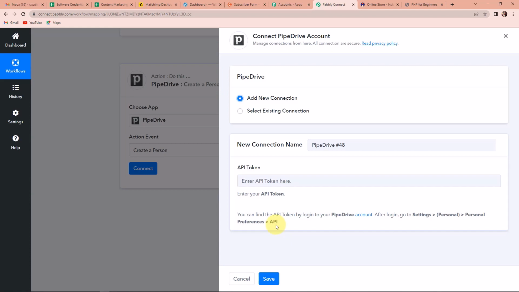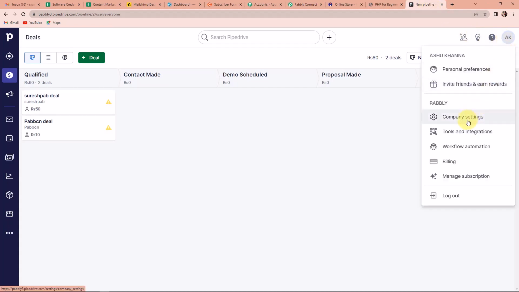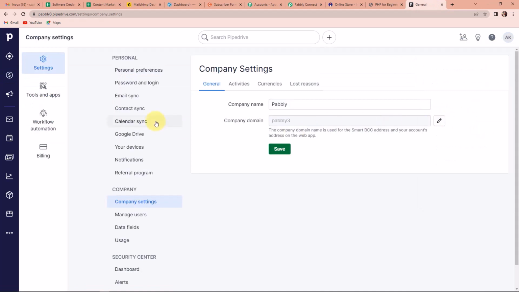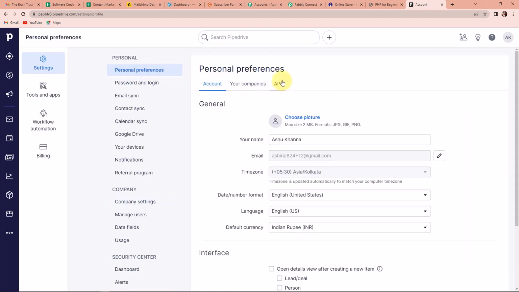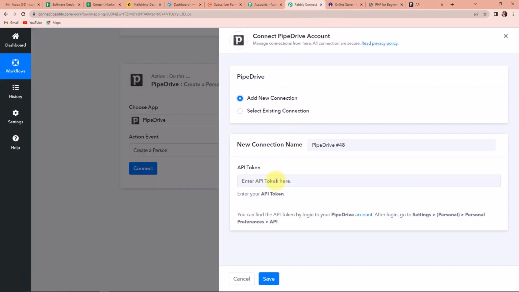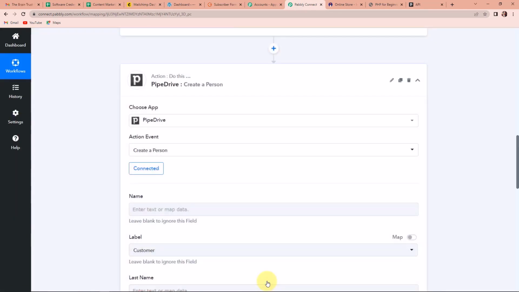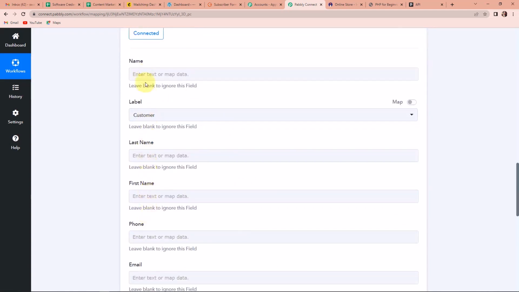So now I'm going to take you to my Pipedrive account. So here we go. And here we have to click on the profile icon. Once we do that, here you can see company settings. Let's click on this. And now here you can see personal preferences. So once we click on this, you can find the API option. I'm going to click on this, and this is my API token. Let's copy this, go back to Pabbly Connect and paste it here. Now I'm going to click on save to set up this connection. So here you can see that the connection has been made, and now we have to map this data.